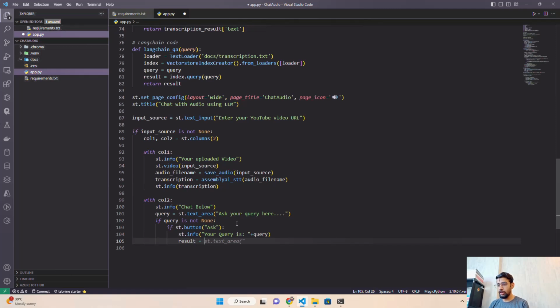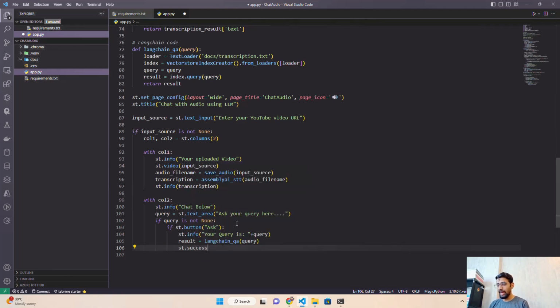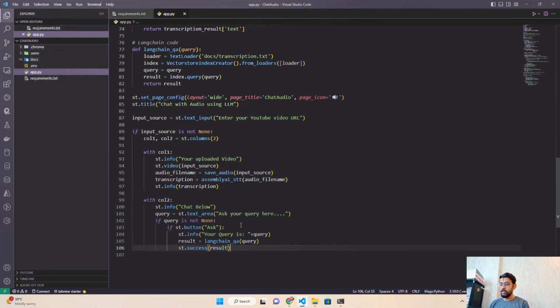So in result we are going to use the Langchain function now. So Langchain QA, and just pass the query. And I use Tabnine, guys, for auto code completion. You can also use that Tabnine VS Code extension. st.success, and in success I'm just going to pass the result. This will contain our result.